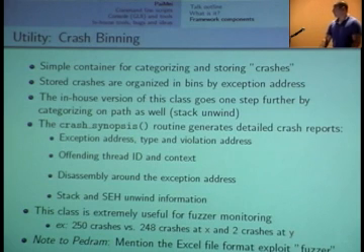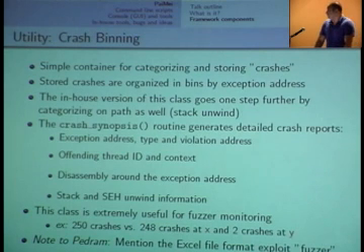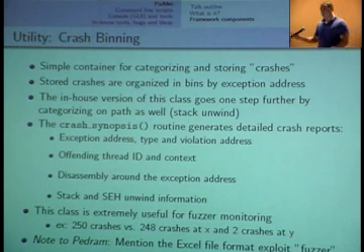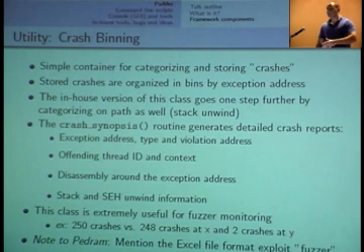Crash binning is something that's really interesting. It's a simple container for categorizing and storing crashes or access violations, different exceptions. So stored crashes are organized in bins by exception address. You can use this crash binning class. It's very easy. Let's say, for example, in a file fuzzing tool, every time a crash occurs, instead of just saying that it occurred, you can say, okay, it did occur.